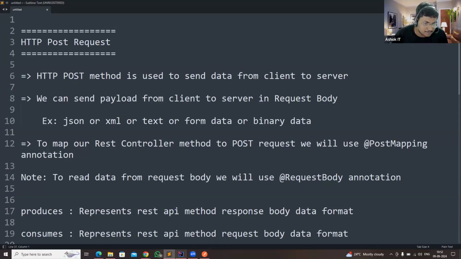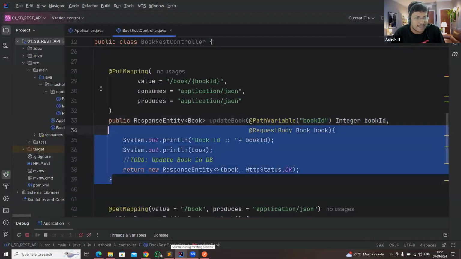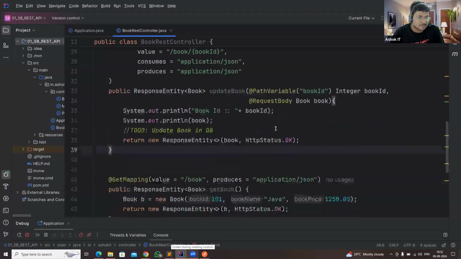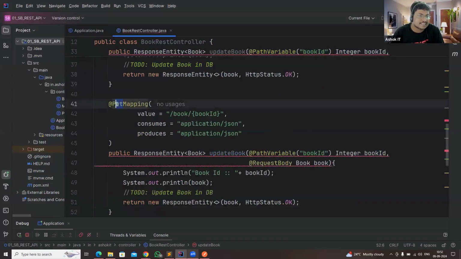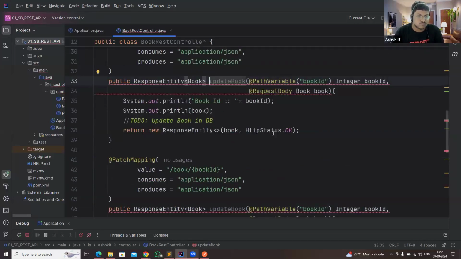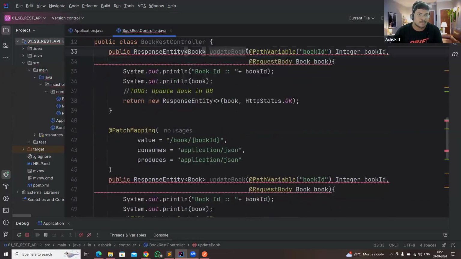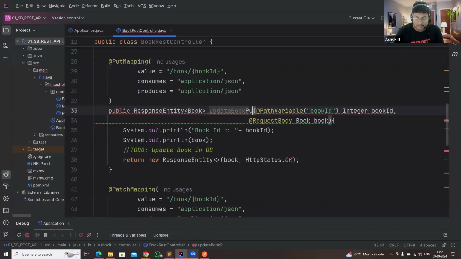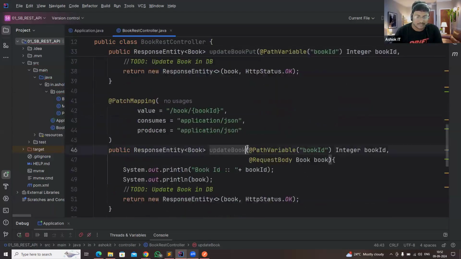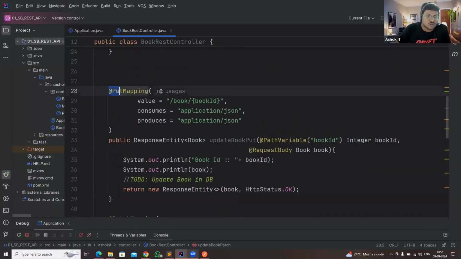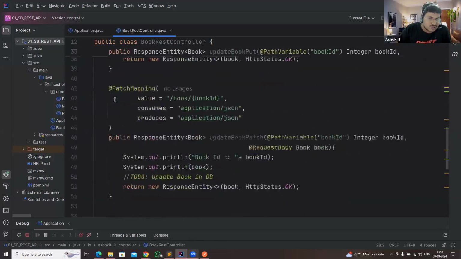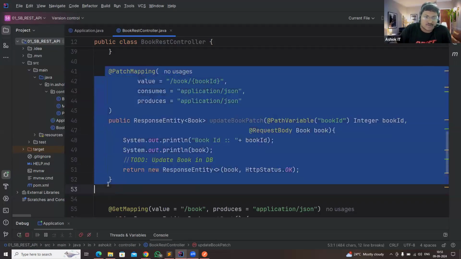So the only simple thing is, if you want to go for patch, same here, instead of a put mapping, you will simply write it as a patch mapping. That's it. Instead of a put mapping, you can write it as a patch mapping. Update book, put update, patch update. Duplicate method name, so I will write it as update book put, and here I will write update book patch. So the only difference is in the annotation. If you use a put mapping, it is a put request method. If you use a patch mapping, that is a patch request method.